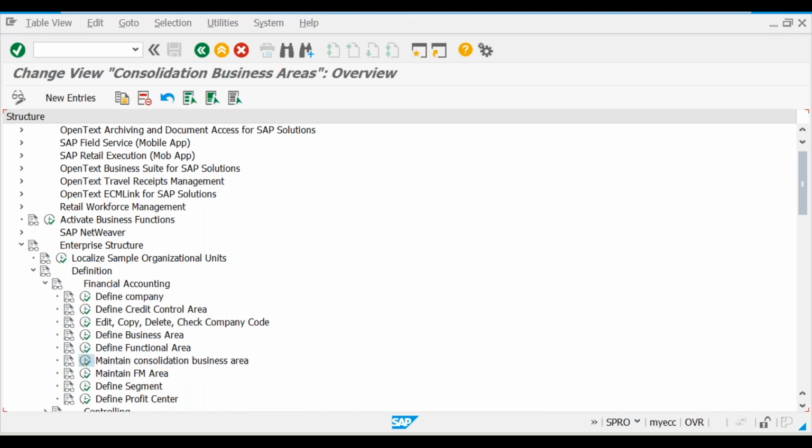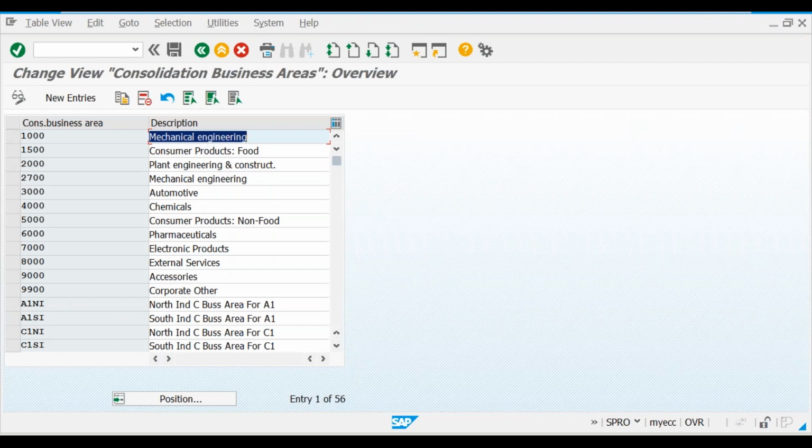What is the transaction code? OCC1 is the transaction code. So now we have to create the zone. So we'll go for practical. Please write down. Select New Entries. On the information bar, it is New Entries.